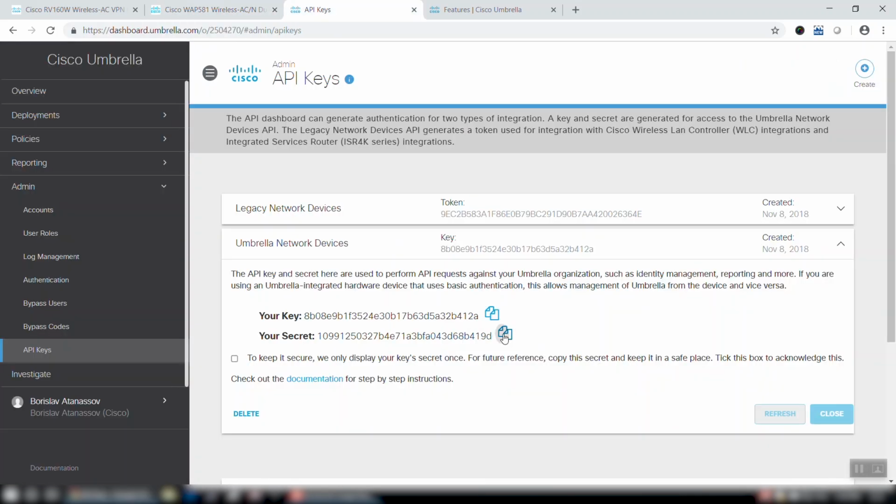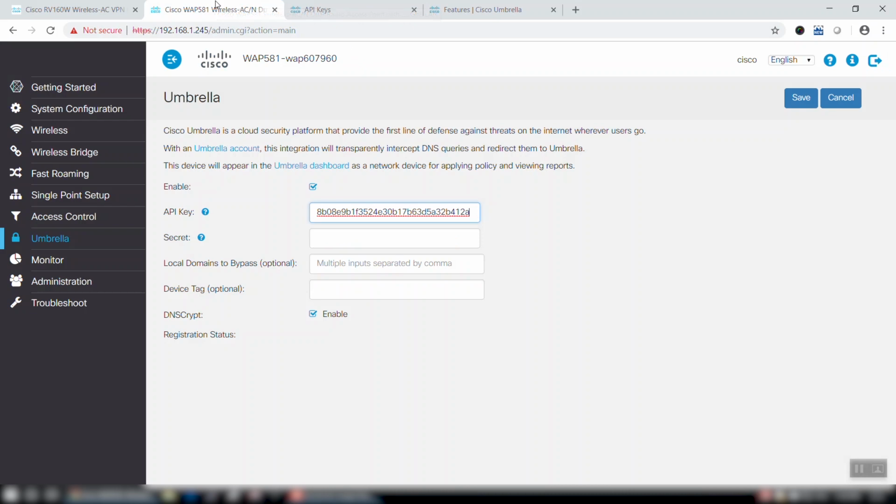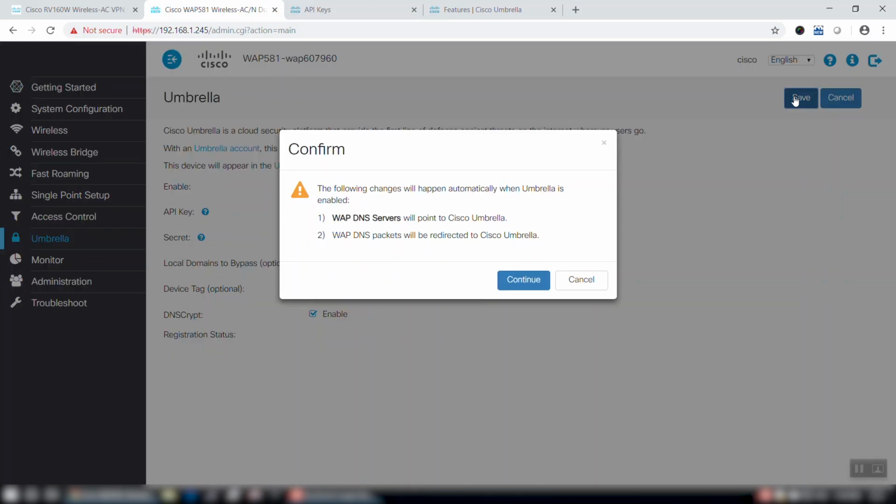Next, copy your secret into the secret text box on your WAP's Umbrella page. Then, click Save and Continue. There you have it. Your device is registered and your host should now be protected by Cisco Umbrella.